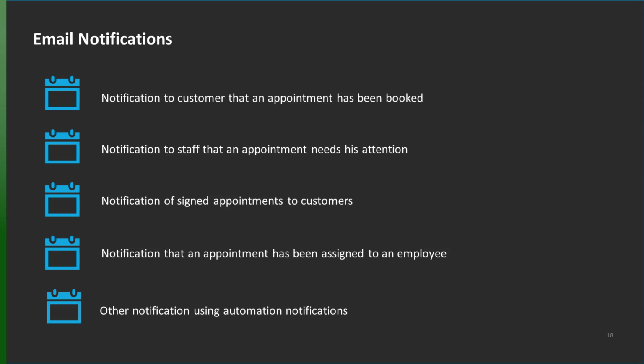Now you have the flexibility of setting up notifications for any activity that takes place. So whether you want to send a notification to a customer that an appointment has been booked, or you want to send a notification to a staff member that an appointment needs attention, you can completely customize what type of notifications you want to send and when you want to send them.